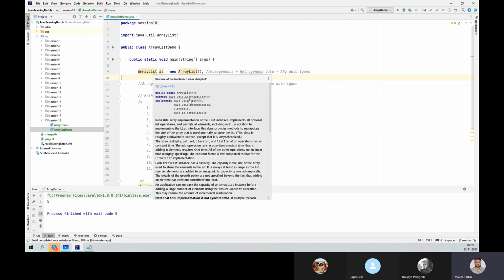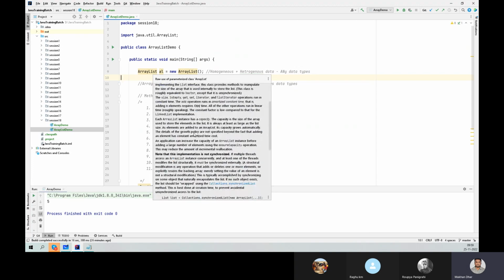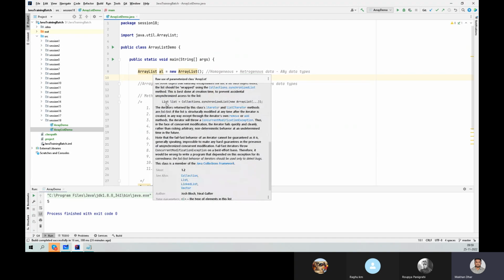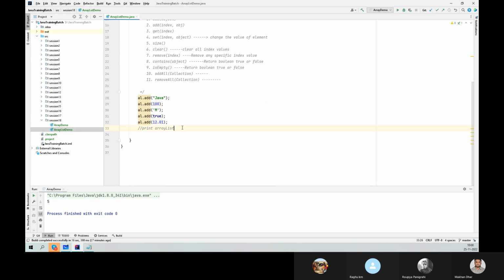It belongs to the java.util package. I already mentioned it, so you can just read it. See, it's a part of the List interface, and the List interface extends Collection. All this information is there; for your understanding, you can go through it if you want. But yes, ArrayList, this is the syntax. This name can be anything, so demo, okay.